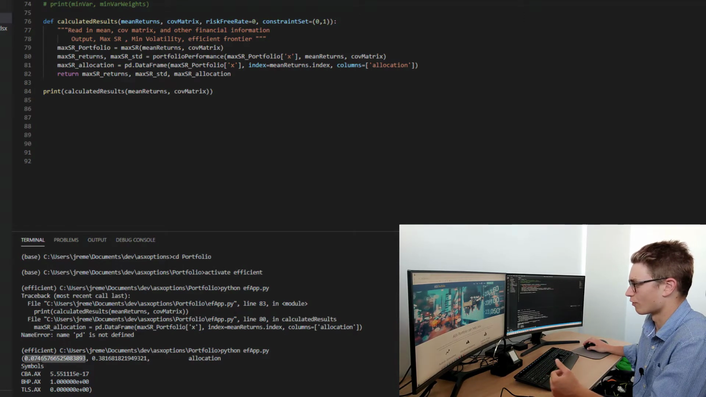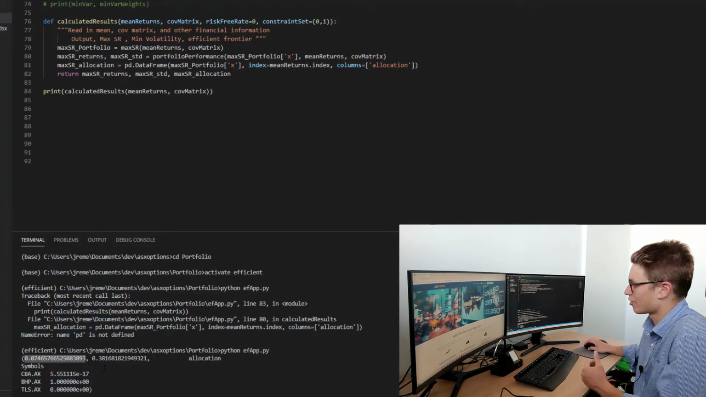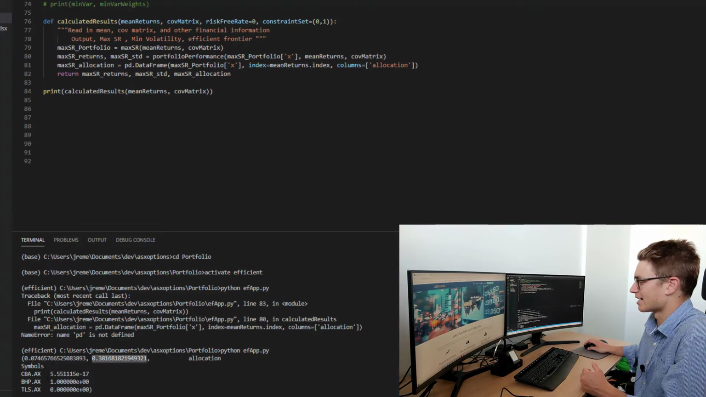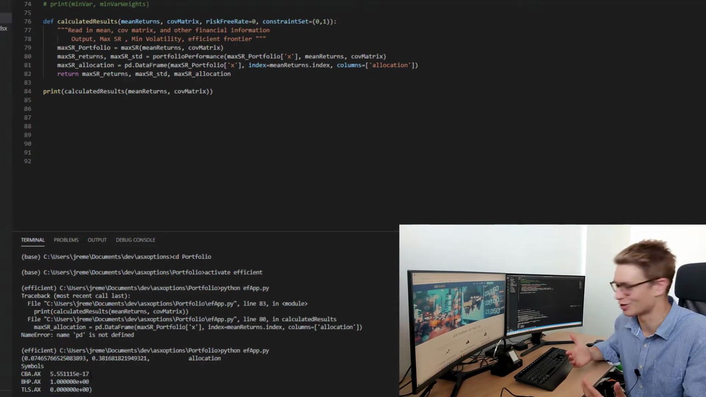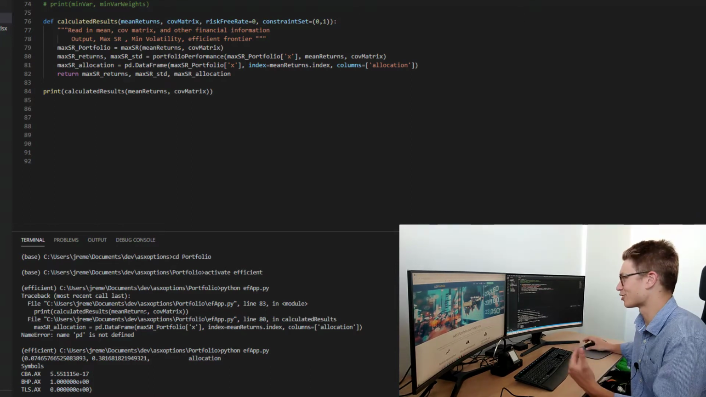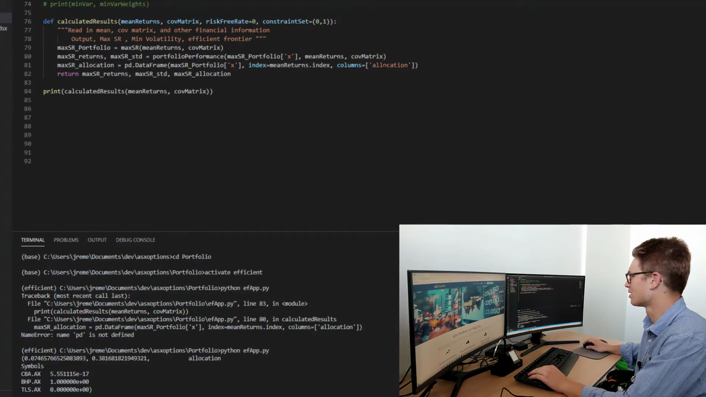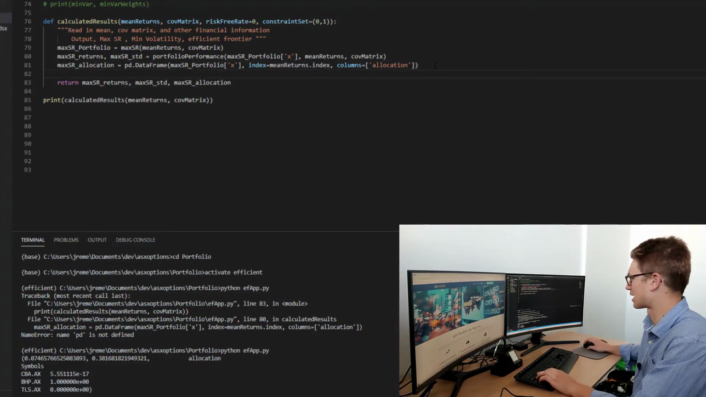We've got a portfolio for the maximum Sharpe ratio, 7% return, 38% volatility, and then the weightings for CBA is pretty much 0, BHP 1, and 0. Now that's a little bit annoying, having this scientific notation that tells us it's almost 0 times 10 to the power of negative 17. So that's 0 for all intents and purposes. So let's get rid of that kind of noise.